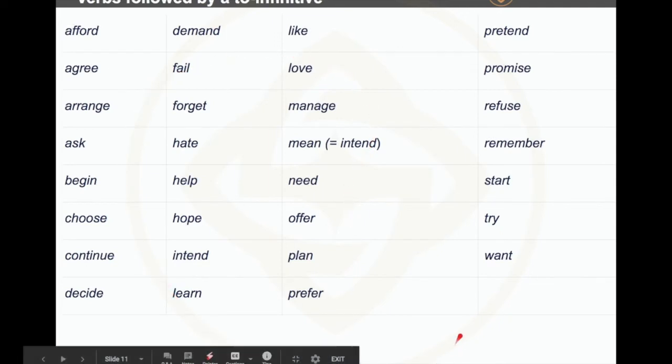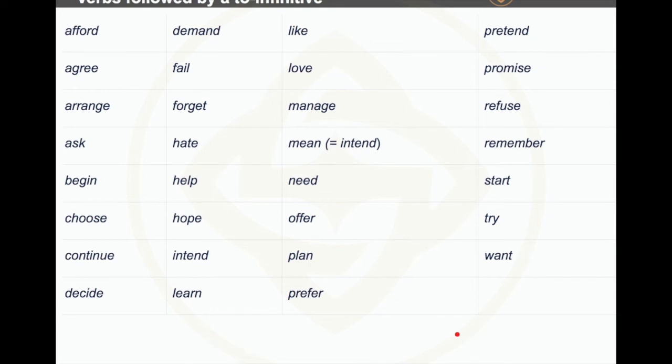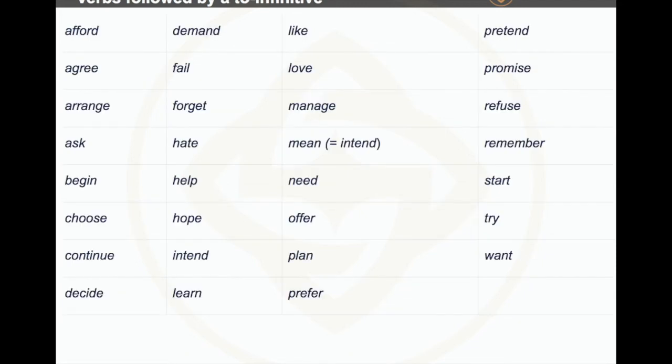Here is a list of the verbs followed by a to infinitive. You can take this list and then learn it. Now let's look at some examples.